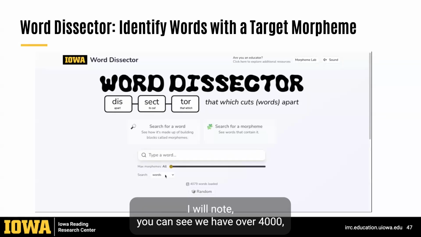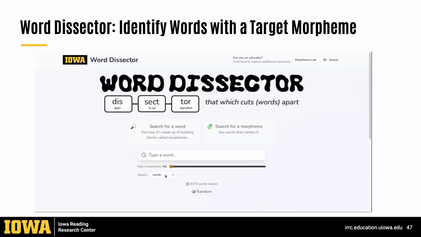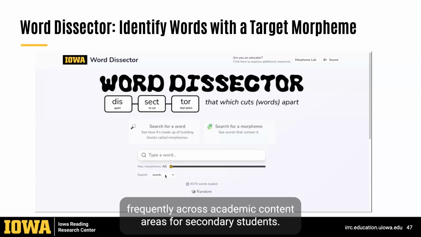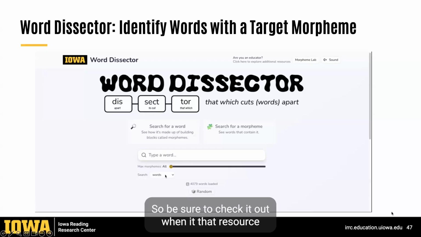I will note, you can see we have over 4,000 morphologically complex words that are included in our database. These are taken from research that shows that they're used frequently across academic content areas for secondary students. So be sure to check it out when that resource, as well as the Morpheme Lab, is released next week.